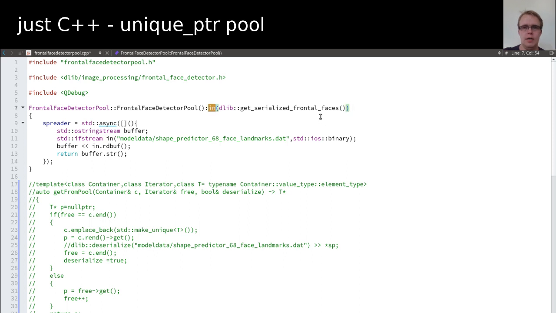So let's quickly go into the implementation. At the beginning, when we create a pool object, I need to get the serialized frontal faces into the istringstream, like we saw. The same thing happens in the background via a call to std::async, loading a buffer from a certain file. This file is 22 megabytes big, so I only want to load it once into a string and then reuse the string as a buffer to load that object into memory from this file.